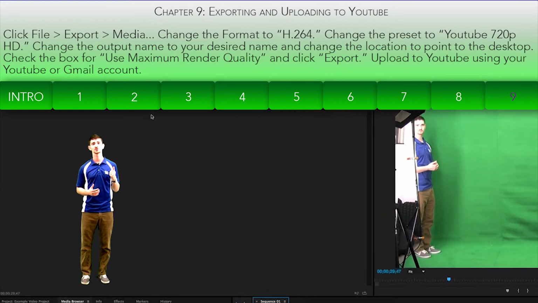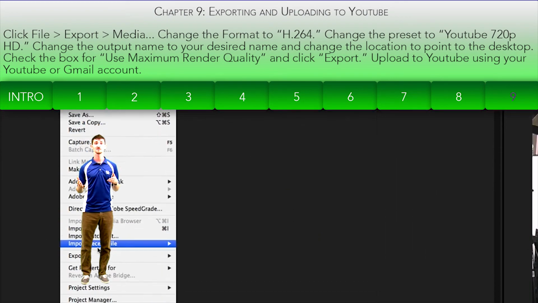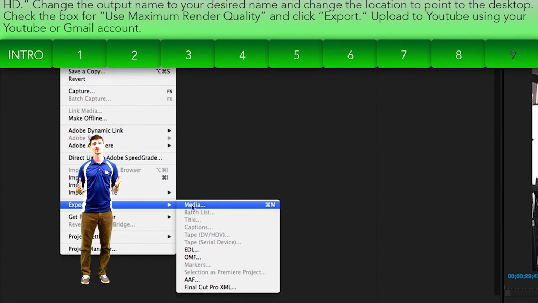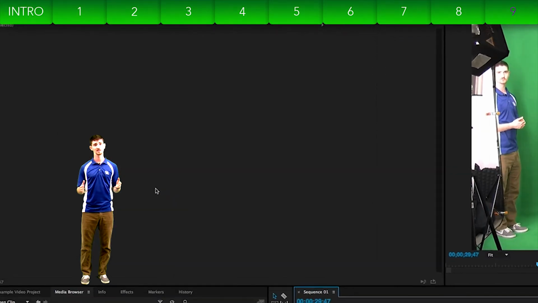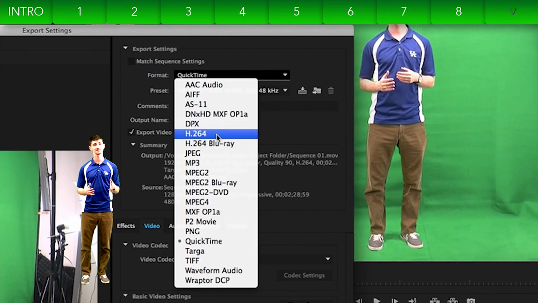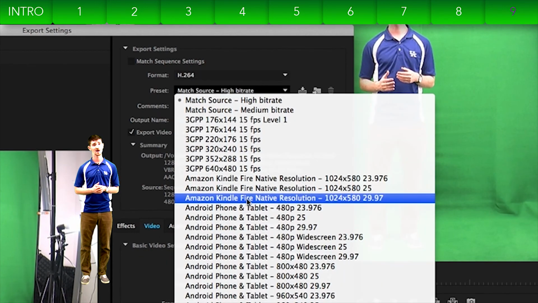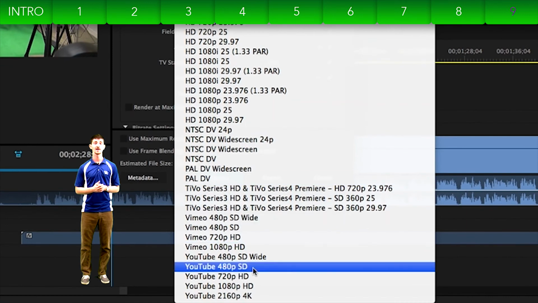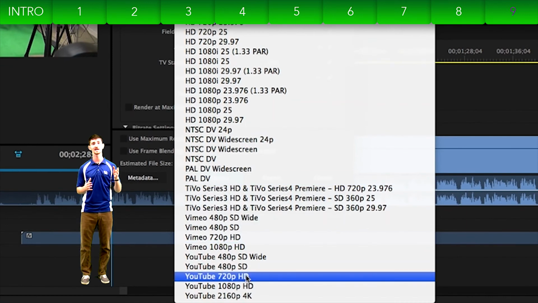At the top left of your screen, click File. Near the bottom is Export. Place your mouse over that and expand it. Click the first option, Media. In this interface, the first option is Format. Click the drop-down box to select H.264. Under that option is the Preset option. Drop down that box and select YouTube 720p HD.